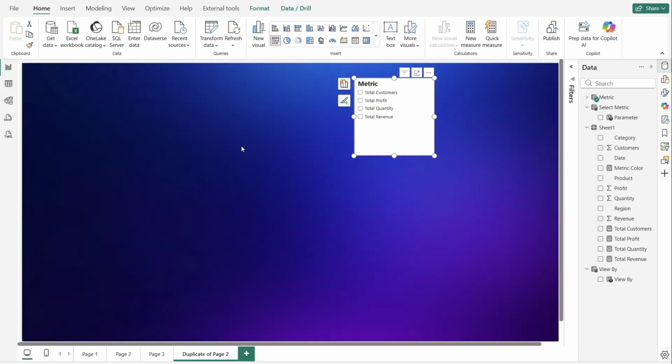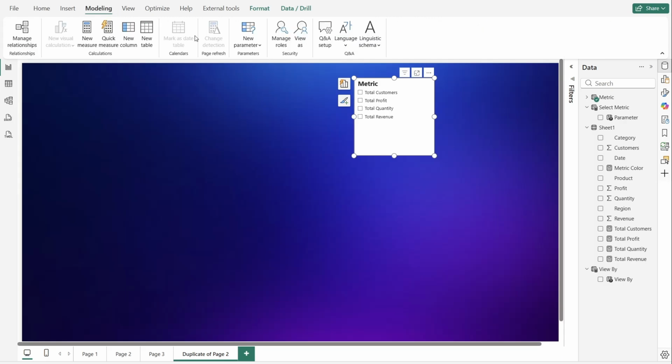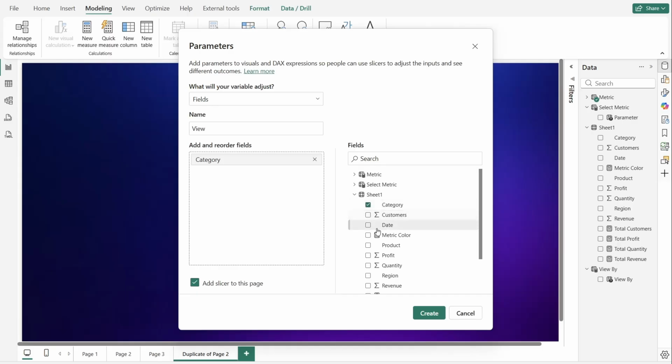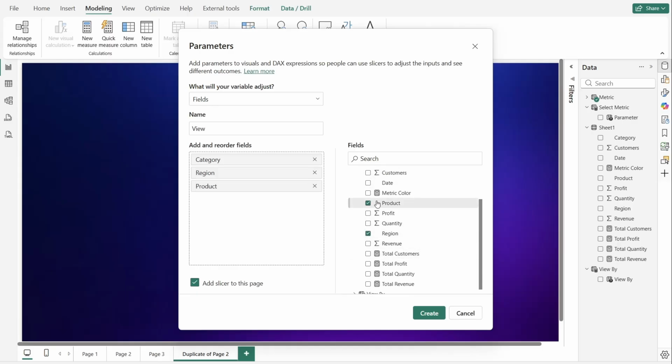I'll then go ahead to create another parameter because I want the dimensions to be able to change, not just the metric. Then I'll go back to modeling here and then new parameter fields again. And I'll name this, I have view by here, I'll change that to view, and I'll select the dimensions that I want from my data. I want the category, and then I also want the region and the product. So those are the 3 that I'm going to be using here. So I'll go ahead to create as well.